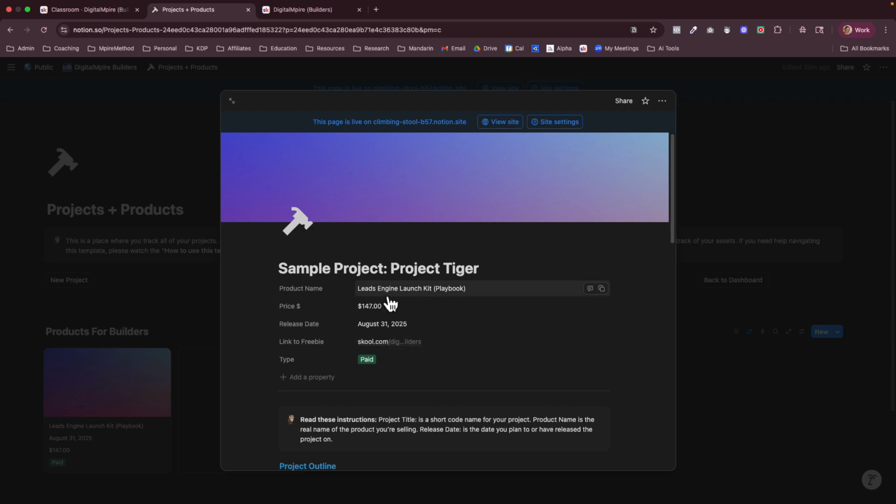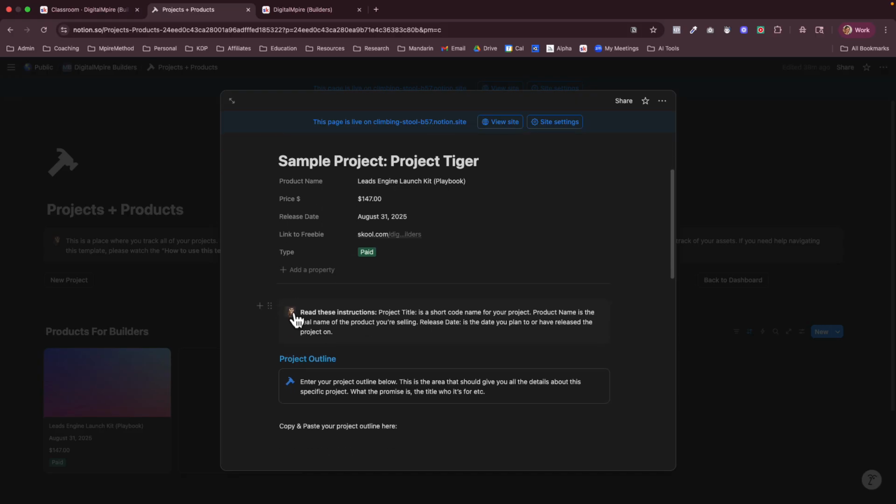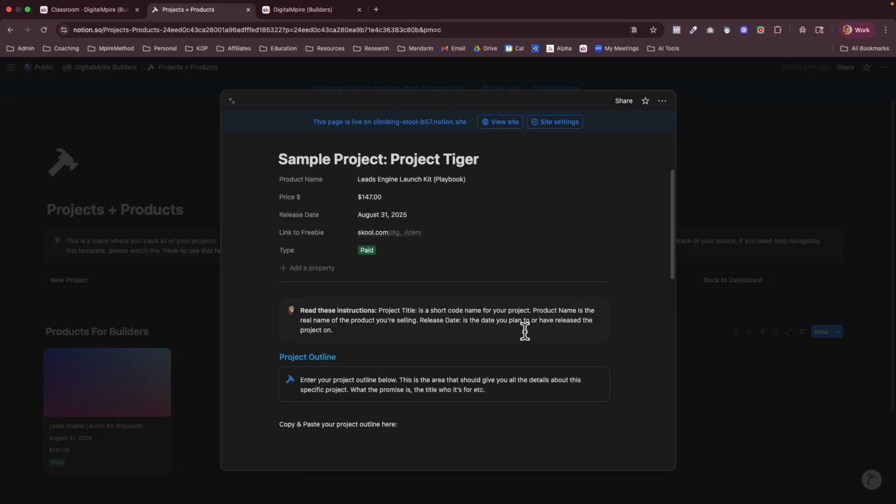Okay, that's good. Now here I'll read these instructions, and it basically explains everything I just said. Project title is a short code name for your project. Product name is the real name of the product you're selling. Release date is the date you plan to release, or have already released, the project. Link any freebies. So if you've already had a project and you already have some freebies out there that are leading people to buy this thing, then you want to put links to it.